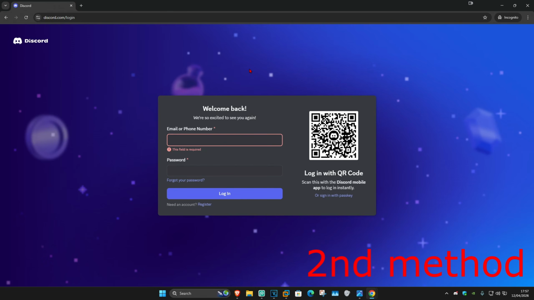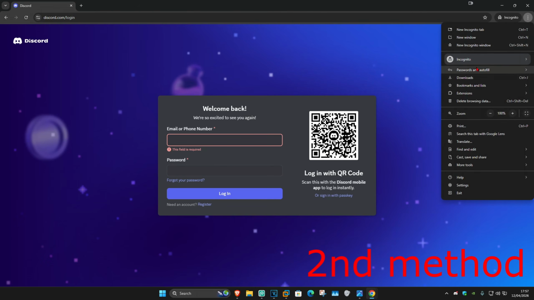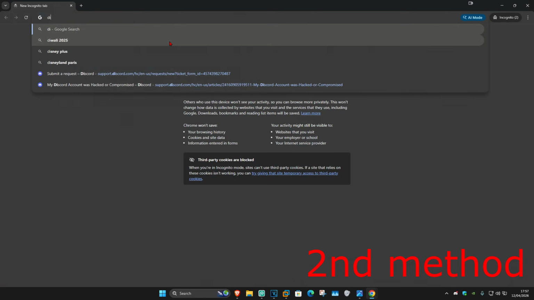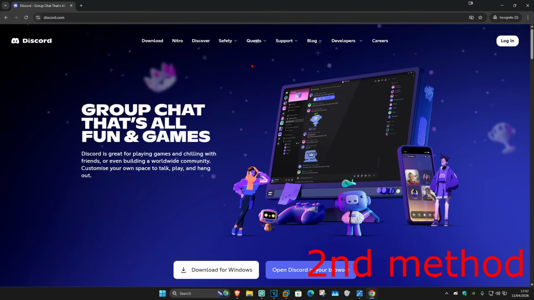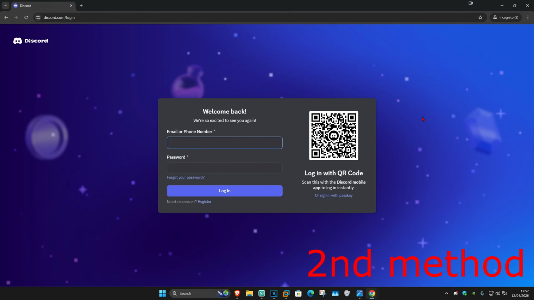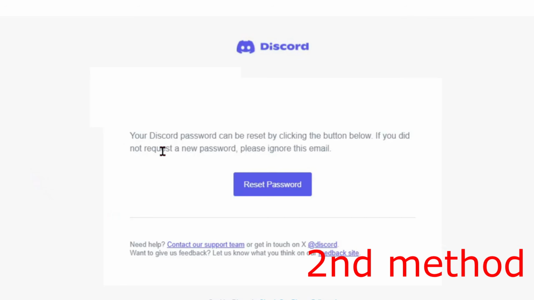So guys, you want to go into an incognito mode web browser and just search for Discord. Click on Discord. Once we're here, you want to select login. And now you want to type in the email or the phone number of your Discord account. After you type this in, you want to select forgot your password. They will then send instructions to your email address to change your password. You want to check both your inbox and your spam folder.